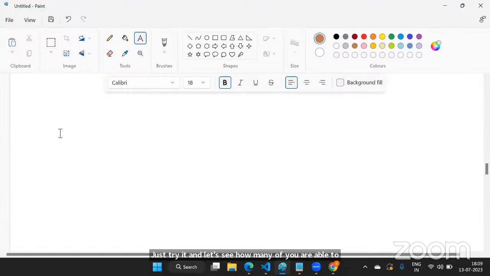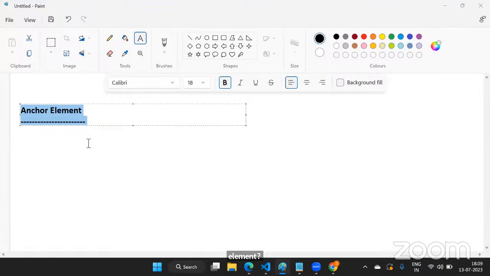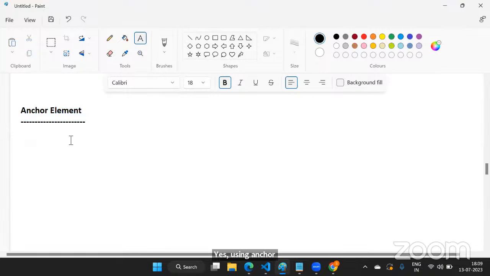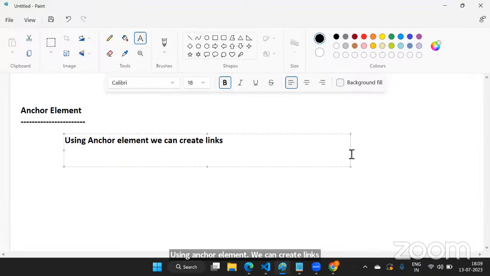Now we will explore one more element, that is the anchor element. Does anybody know what an anchor element is? Yes, using the anchor element, we can create links.